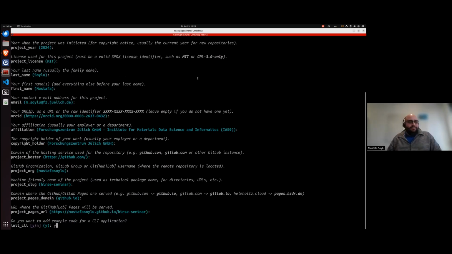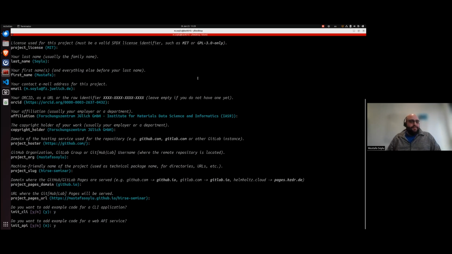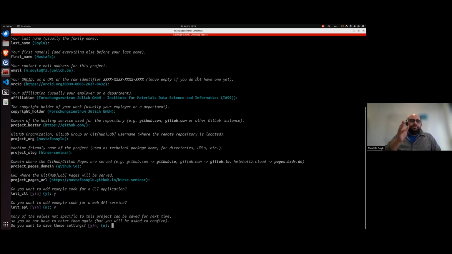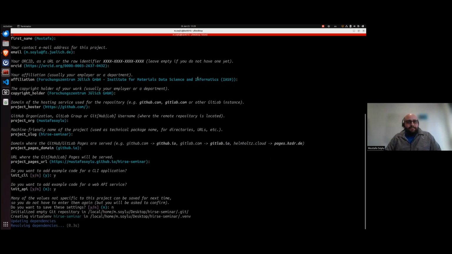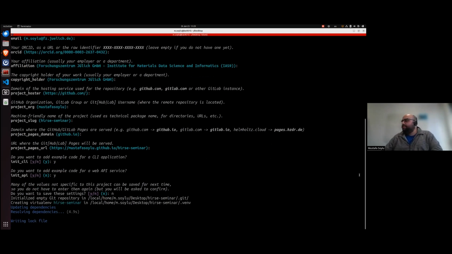And let's add both CLI and API example code. Since I saved my data last time, I will say no to this, but if you say yes, then it will save your personal data on your computer, so you won't have to enter the same things again and again. Just enter things and it will be ready. So now it is creating our new repository.